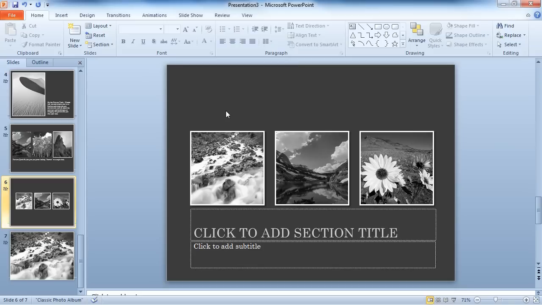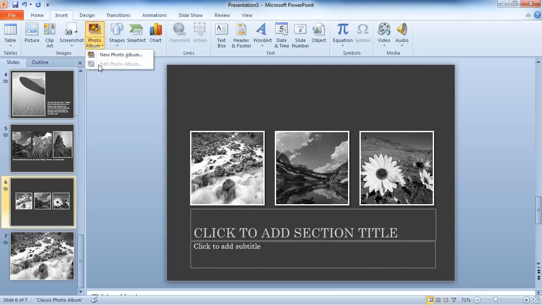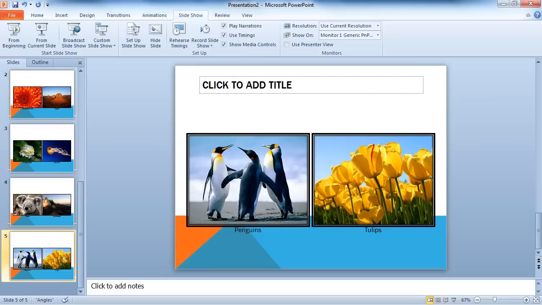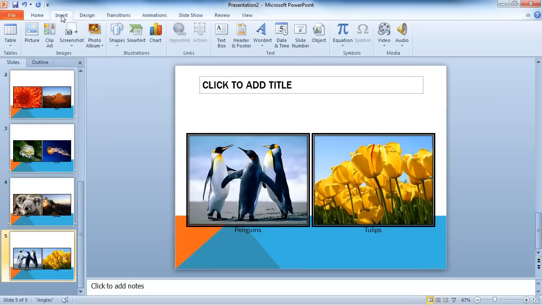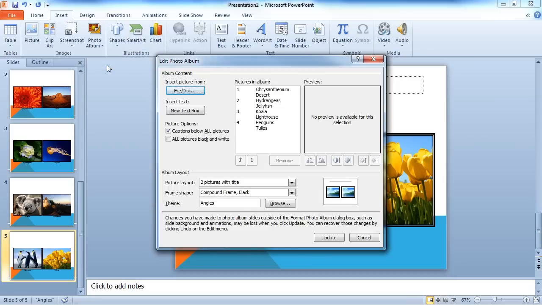There are a few different ways to edit your current photo album. Now this particular one here is a template that we've got off Microsoft. So if I go under Insert, Photo Album, you'll notice that the Edit Photo Album is grayed out. Let me switch back to the original one that we created from scratch. And let's take a look under Insert, Photo Album, and Edit Photo Album. In the one that we created from scratch, you can come right back into the Edit Photo Album dialog box, make some changes, rearrange some of your pictures, as well as change your theme.